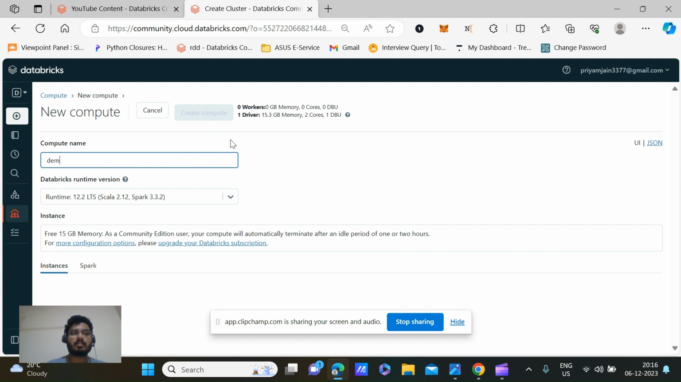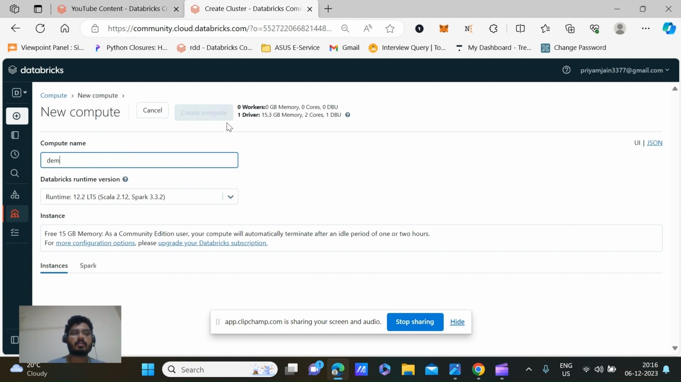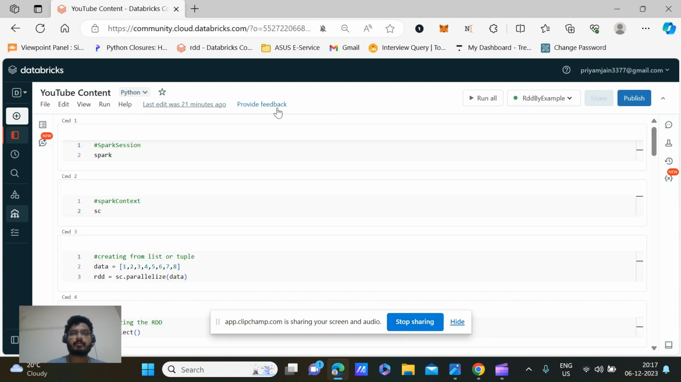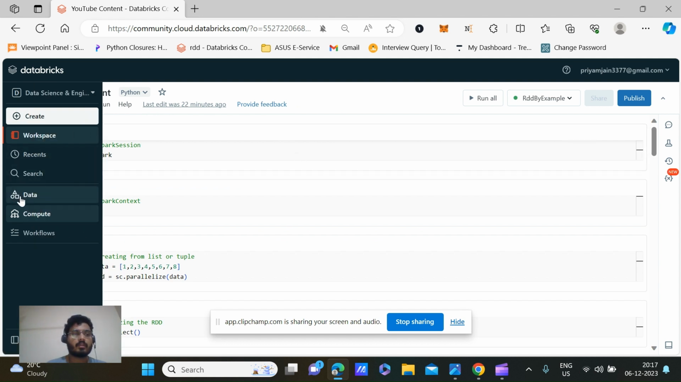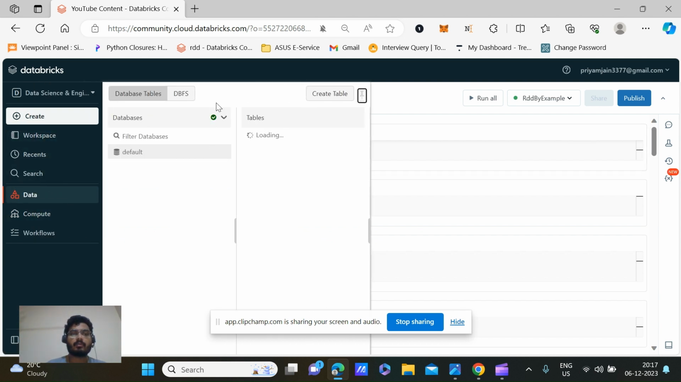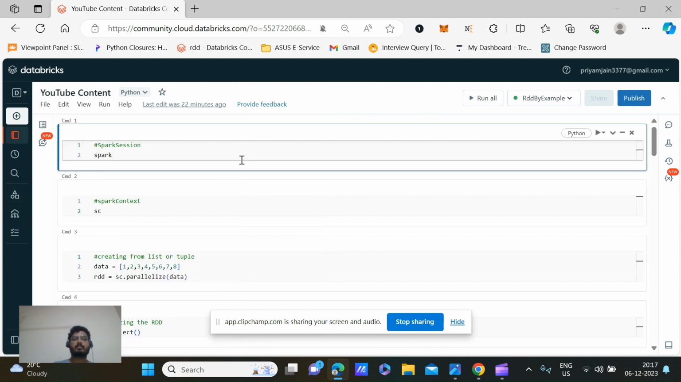Already I have one cluster running, so maybe since it is a community edition, it is not giving the option to create. For those whose cluster is not running, it will come. So like that you can create the cluster, and in the data you can upload your files and all. DBFS, I've already told how to activate this button. Yeah, so let us now discuss this.